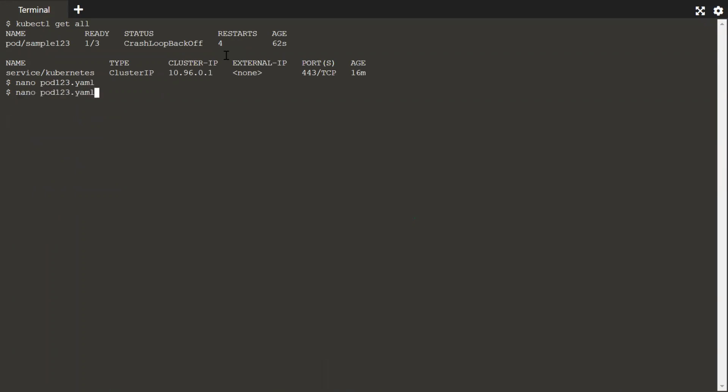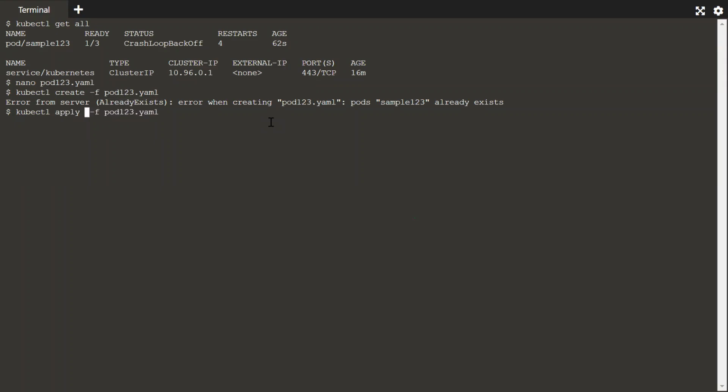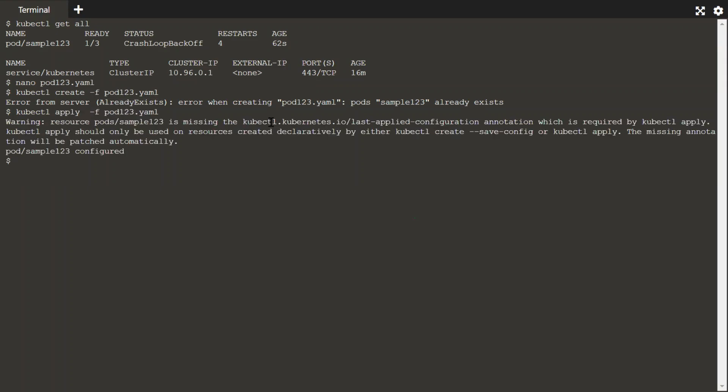Now the pod which you created is already there. So if you come here and again run this command, kubectl create -f, it will give you an error. It will say error from the server, it already exists, but I have made some changes. So what should I do? Rather than doing a create, you say apply. Means I want to apply some changes.